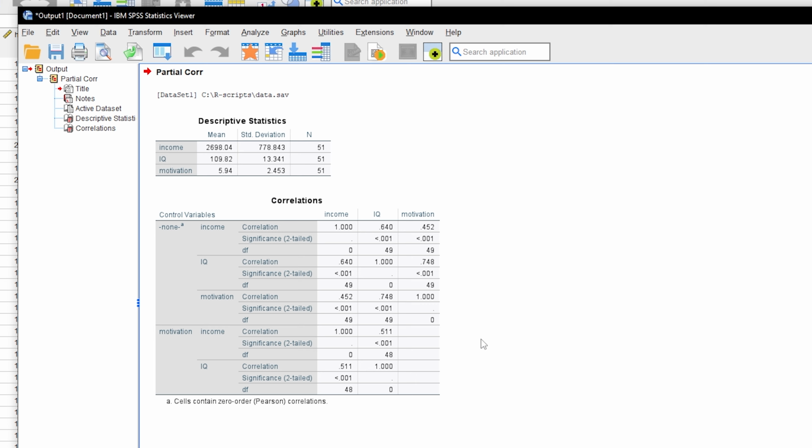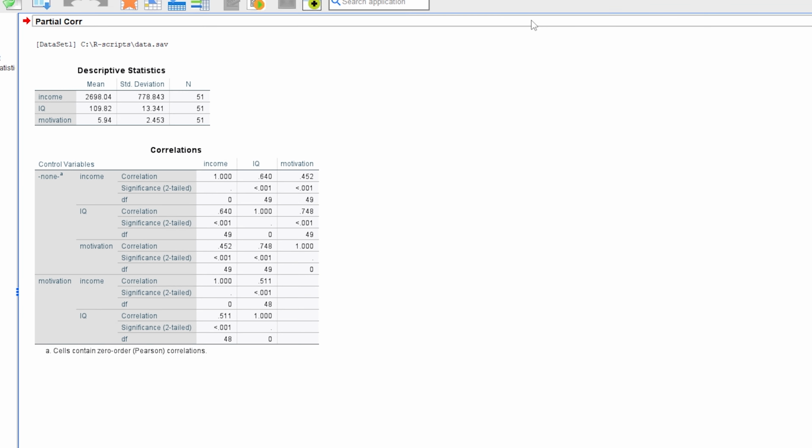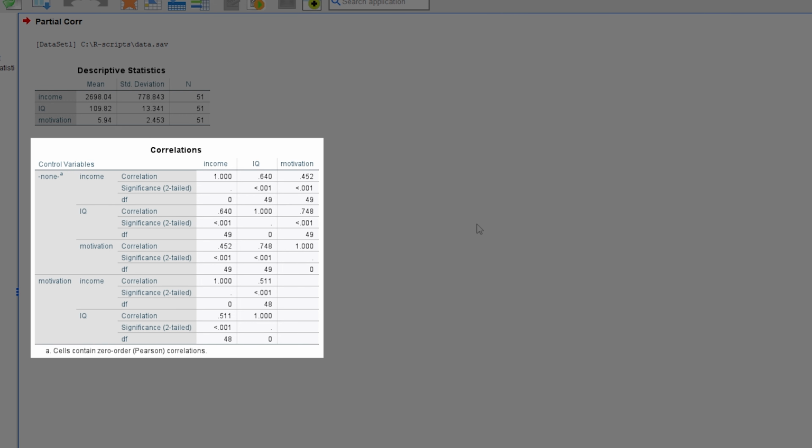SPSS will now compute the partial correlation and display the results in the output viewer. We'll skip the descriptive statistics this time and will focus on the correlations right away. Since we requested zero order correlation, we have two parts in the correlation table. Zero order correlation is shown at the top, where it says None for control variable.